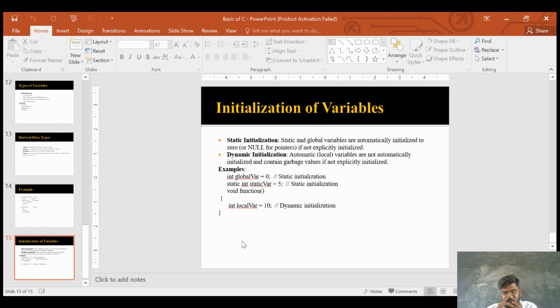In dynamic initialization, automatic variables are not automatically initialized and contain garbage values if not explicitly initialized. So if the value is not explicitly initialized, it gives a garbage value. Below that you can see the dynamic initialization, which is an integer local variable equal to 10, and if we need to change the value of the local variable, we can change it, but in static initialization the values cannot be changed.